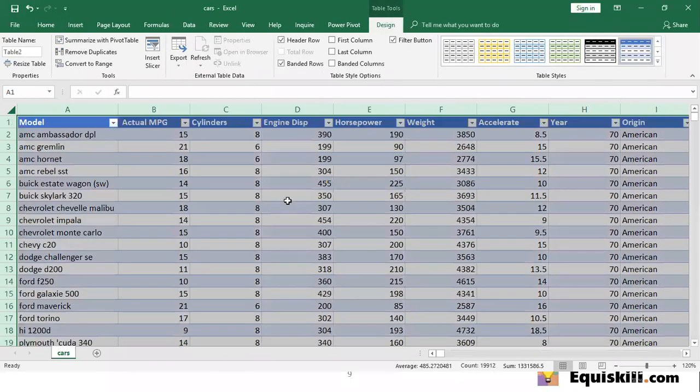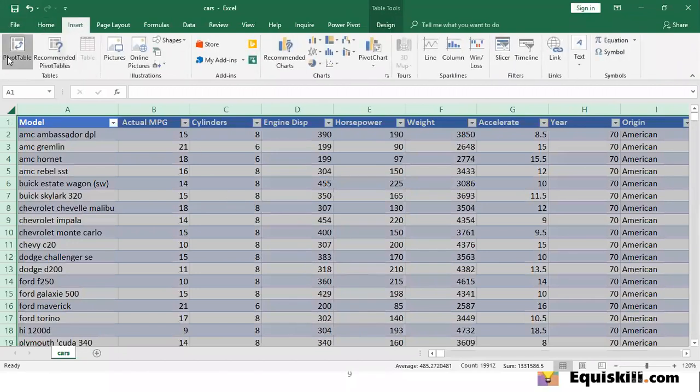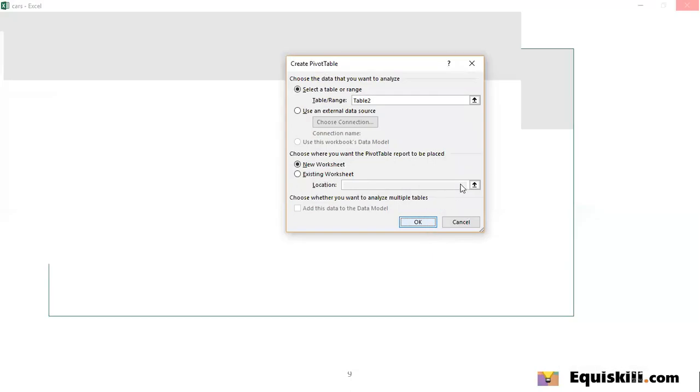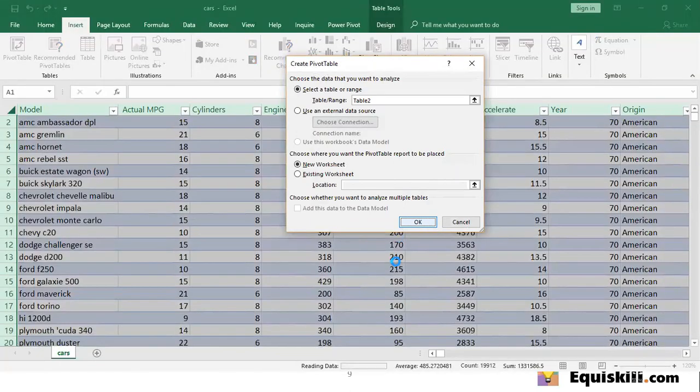Okay, so after you insert the table, I'm actually going to insert a pivot here very quickly. All right, there we go. Now, once I've inserted this pivot, we're going to have a look at what insight we can draw from the pivot or from the data, okay?